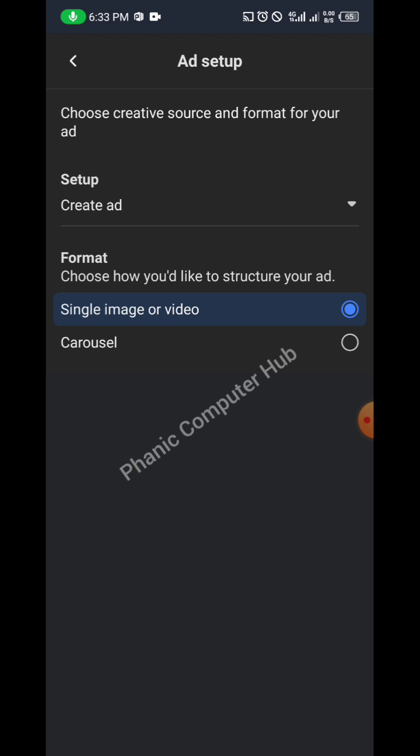It will now ask me to set up my ads. If it's an ad that I want to create, I can leave it as create ad, then select if it's an image or a video, I can leave it as image and video and then move on. But if you have a post on your Facebook page, remember that Facebook page that you want to use to run the ads, then you have made a post on that Facebook page, then you want to use that post to run ads. So you want to advertise that post, you want people to see that post.